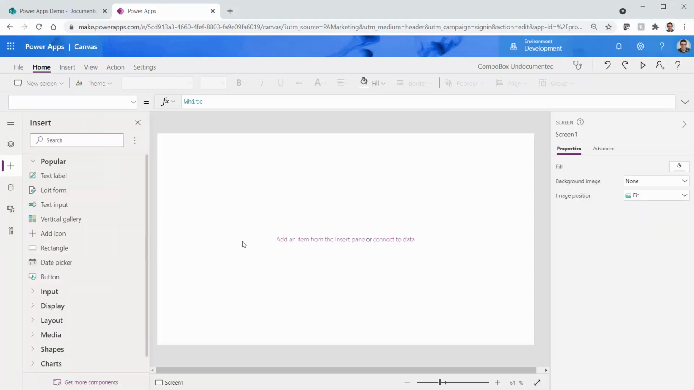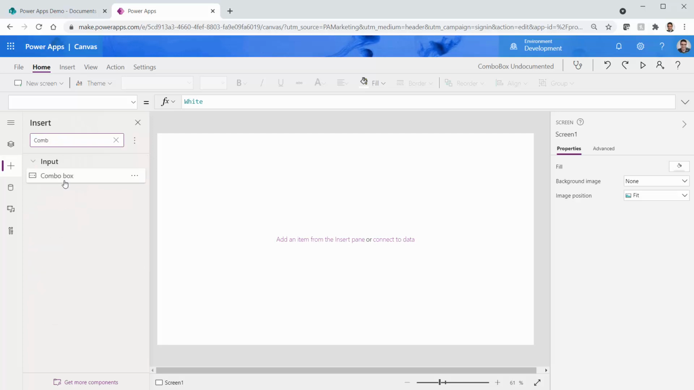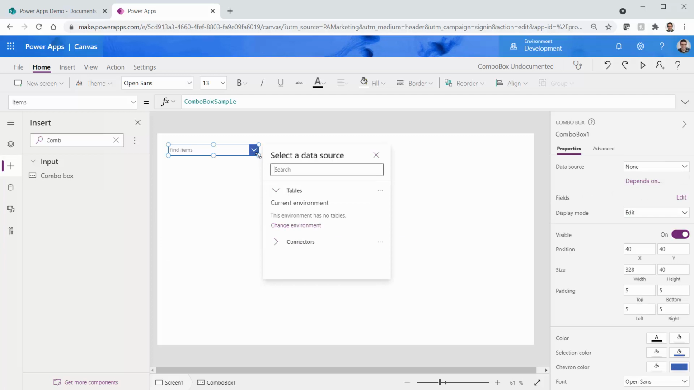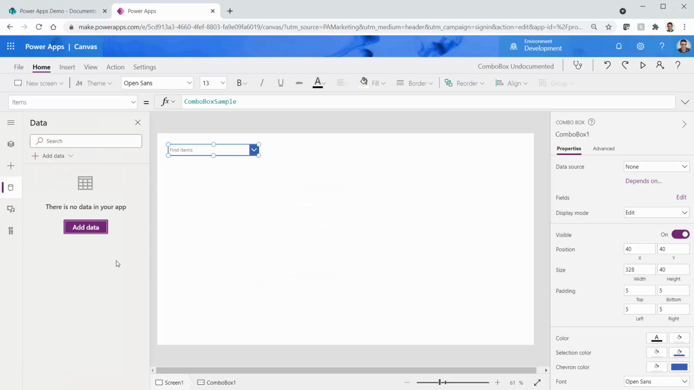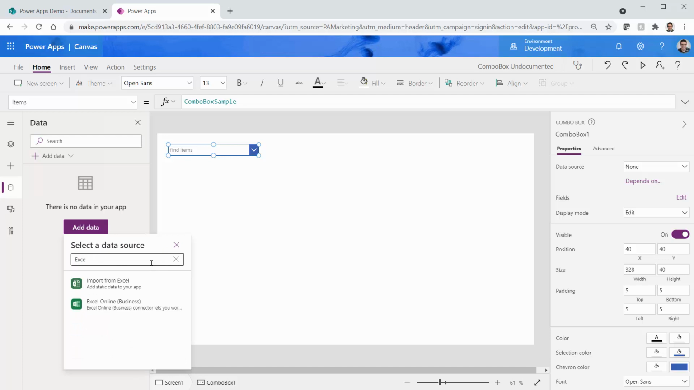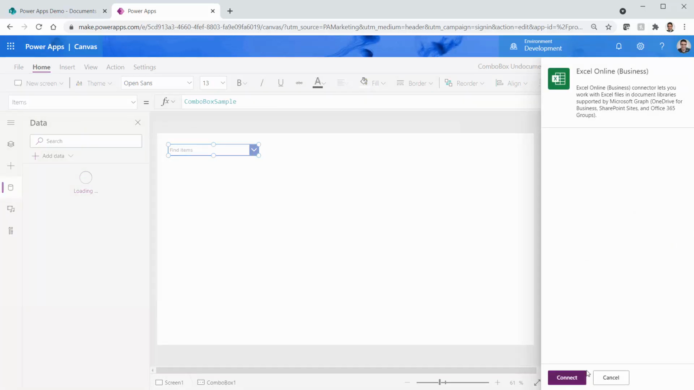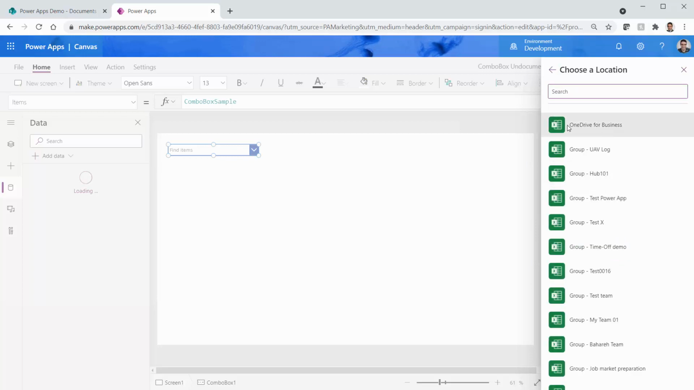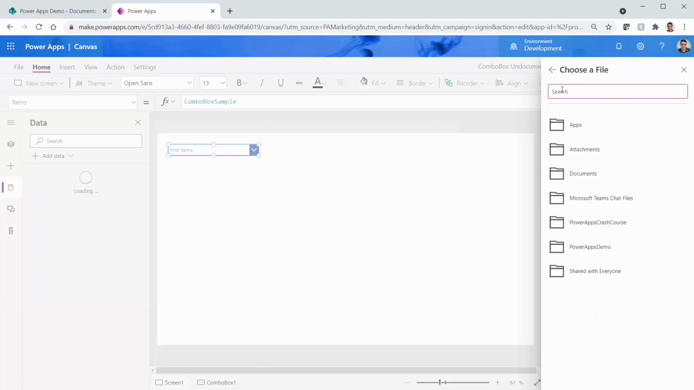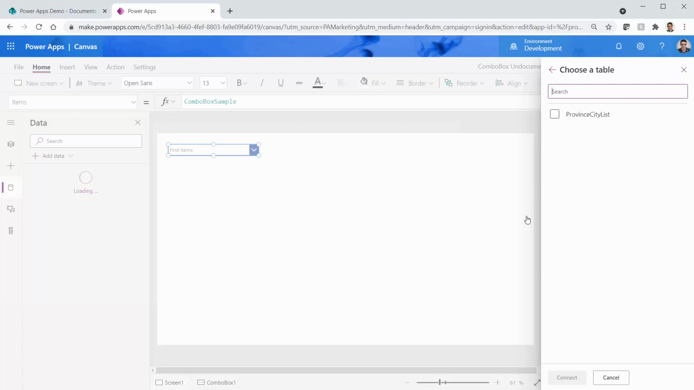Inside Power Apps, I created an app. It's a Canvas app. It doesn't really matter what it is. I just add a combo box to the screen, and I want to read the content of that combo box from my Excel sheet. So to do that, I go back to the connectors, click on add data, look for Excel Online, and say connect. OneDrive for Business is on the top of my list. Inside OneDrive, I pick Power Apps Demo, and here is the Excel file that I have.